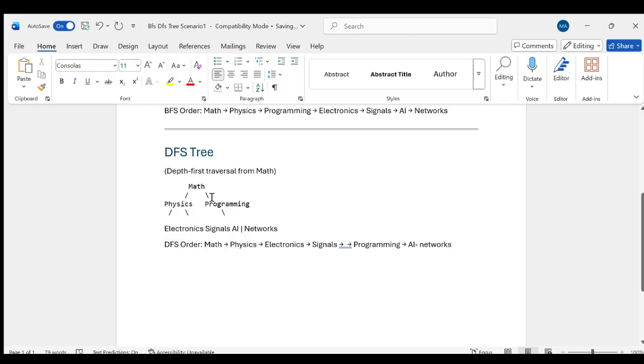From math we go to programming, and then programming will be added in our order. From programming we go to AI, and from AI we trace back to programming and then networks in the end. So this is the interpretation of the working of the DFS tree for scenario 1, and the rest will have the same scenarios and patterns.